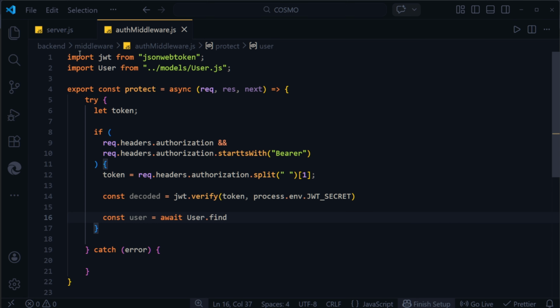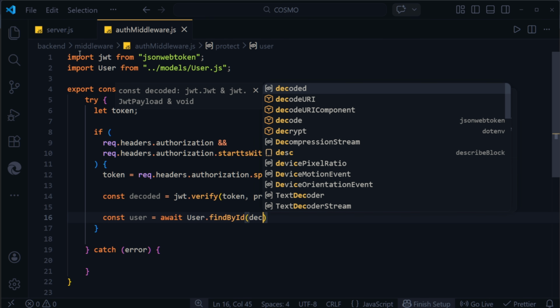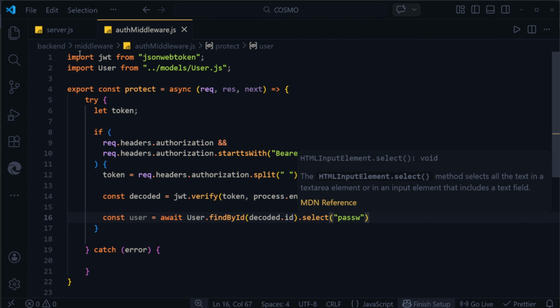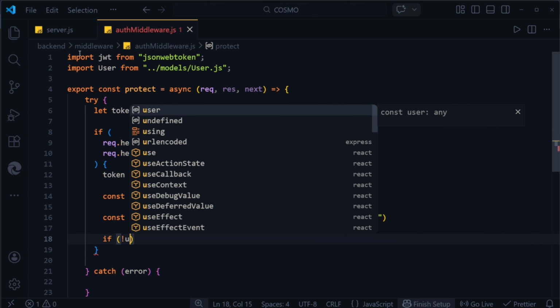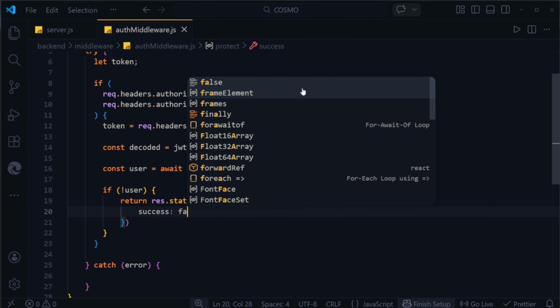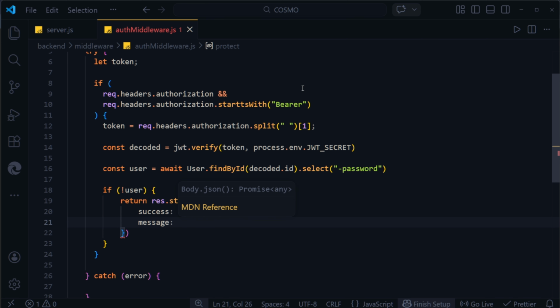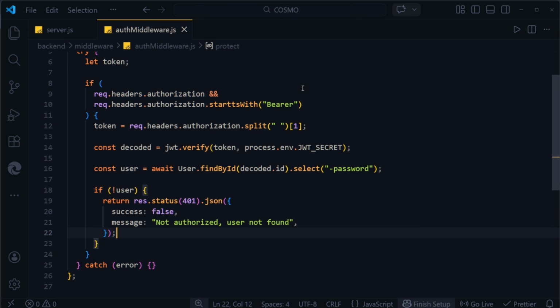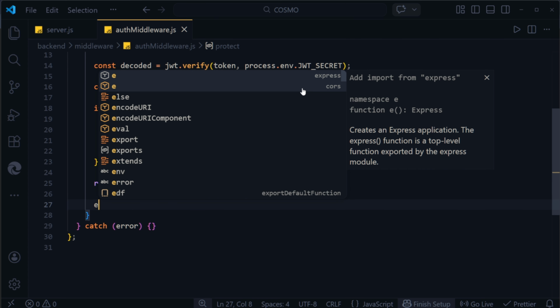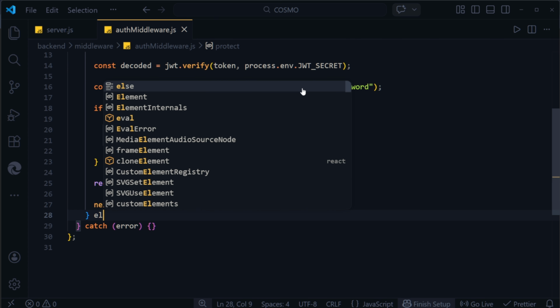Then define const user equals await User.findById(decoded.id) chained with .select("-password") to exclude the password field. If no user is found, return response.status(401).json() with success set to false, and message set to "not authorized, user not found". Otherwise, set request.user equal to user, then call next().